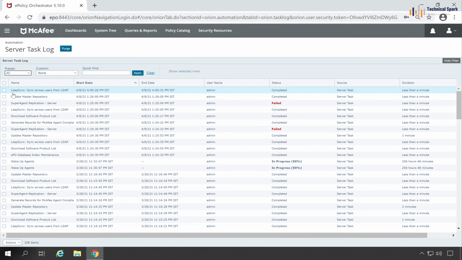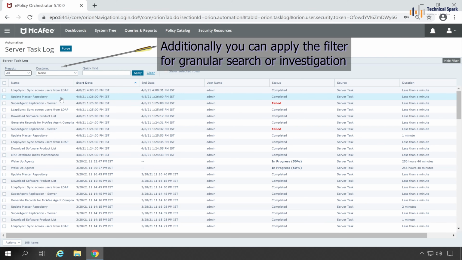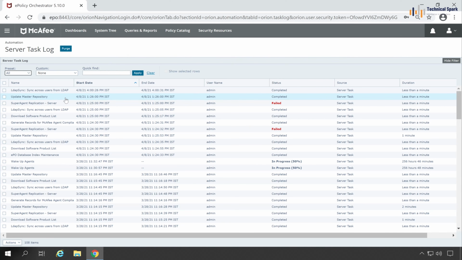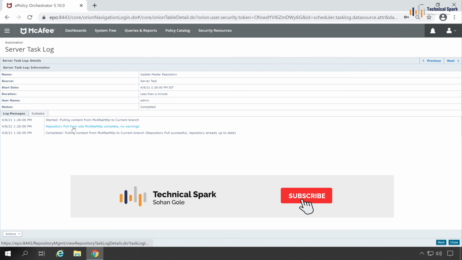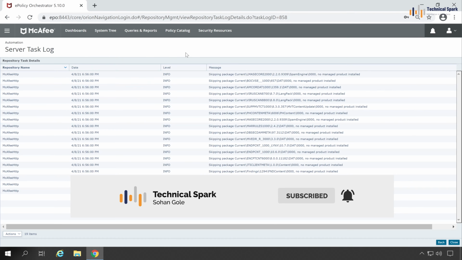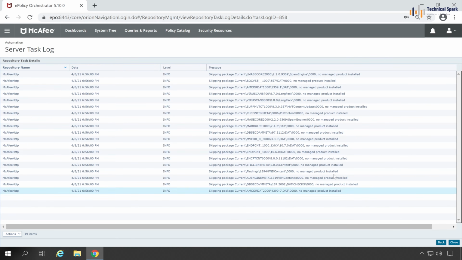For example, here is one of my tasks which is LDAP sync across users from LDAP server. So this task is successfully completed. What this task does is it synchronizes the AD users with our McAfee users. Update master repository: what this task does is it updates our McAfee ePO server with the latest definitions and patches. So let's open that and here is the history. If I click on this master pull repository, it will show more information like this. These are the things this server checks to download under the task which is master update repository.